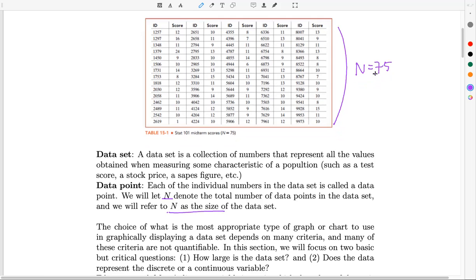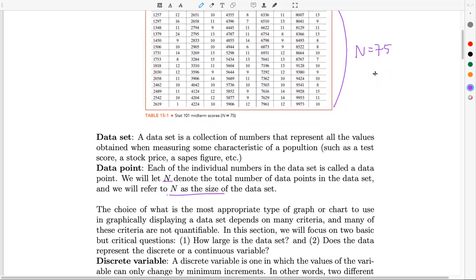So the choice of the type of graph or chart to be used depends on many different criteria, and many of these criteria are not quantifiable. In this section, we're only going to go over how large the data set is, and whether the data represents a discrete or continuous variable, and we're only going to look at that.